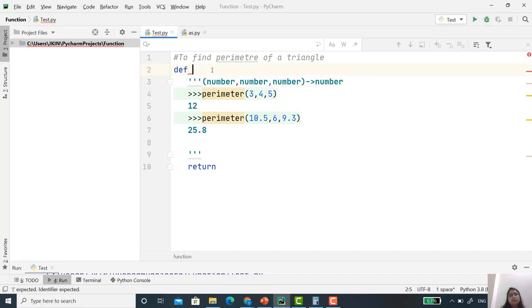Then give a meaningful name to your function. That I have already given, that is perimeter. And I have to pass 3, 4, 5, that is the side lengths. So side 1, side 2, and side 3.